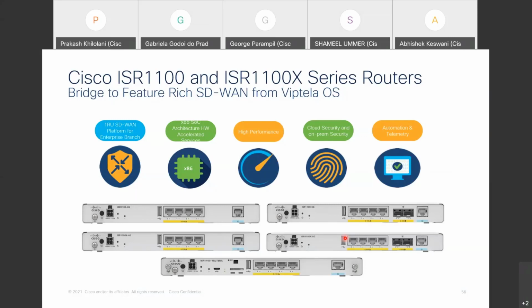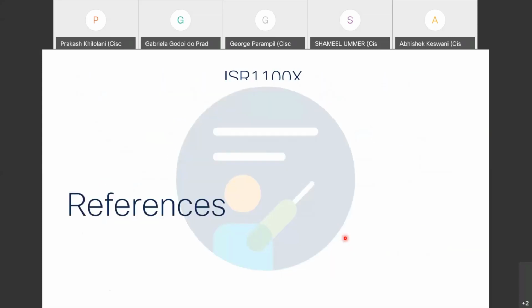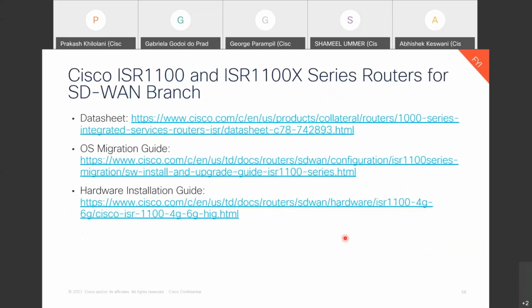You got a sense of the controller abilities with whatever Prakash showed you. If you'd like any more references, the data sheet, the hardware installation guide, and the OS migration guides are available online. The OS migration guide talks about both the movement from Viptela OS to XE SD-WAN and the other way around as well.